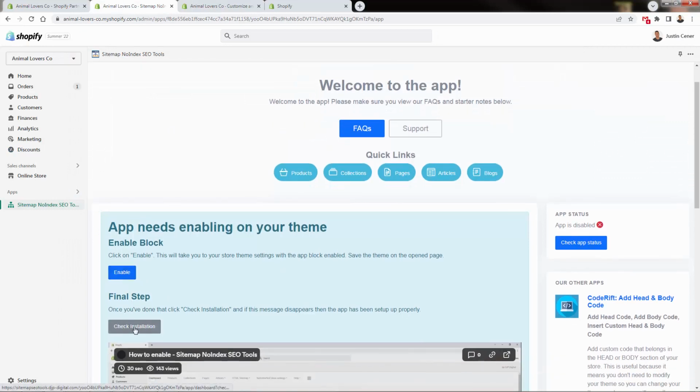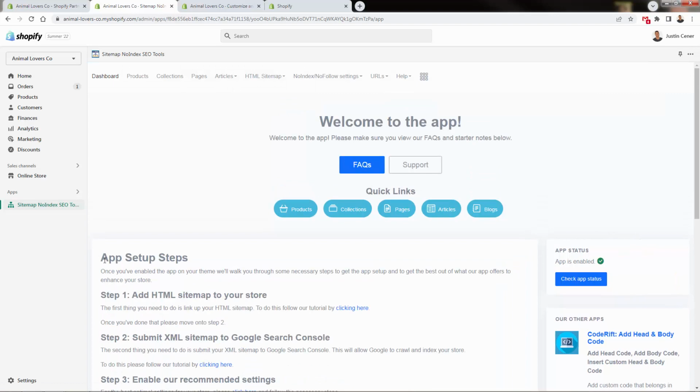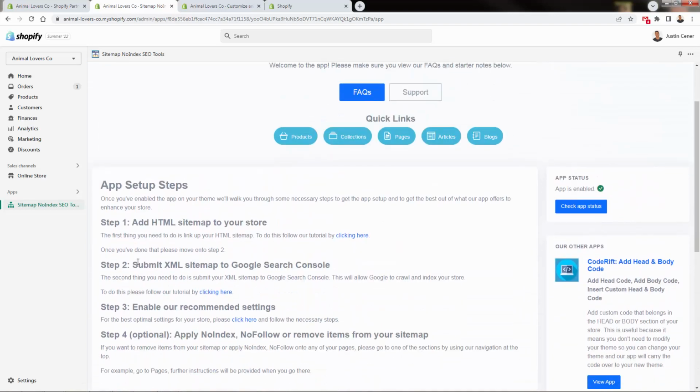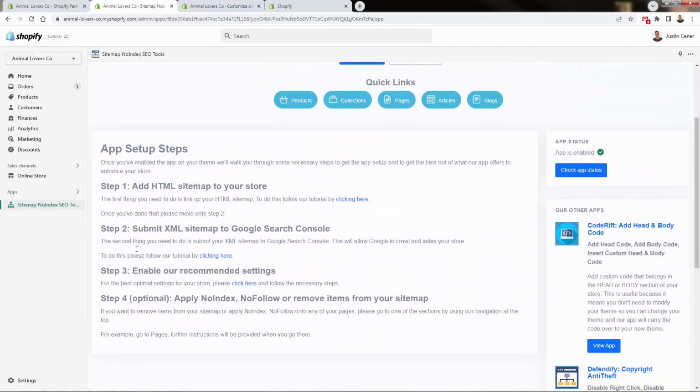Then you'll need to click the check installation button. This will be the final step. It will just do that check, and then you'll see everything kind of disappear here. And we are ready, good to go. We have our app setup steps here now that we've performed the onboarding, and we could run through these to get the app fully set up. Okay, let's get started following these steps.